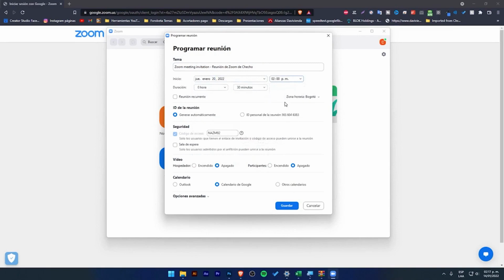At 2 p.m., we will specify how long the meeting will last, whether it will be 30 minutes, 45 minutes, or if it will last longer in hours rather than minutes. Here in the time zone, it shows Bogota because I am from Bogota, but we can set the time zone in case we are in Puerto Rico, the USA, La Paz, Santiago, or wherever you want. Once we schedule it, all the settings for the day of the meeting are generated automatically.